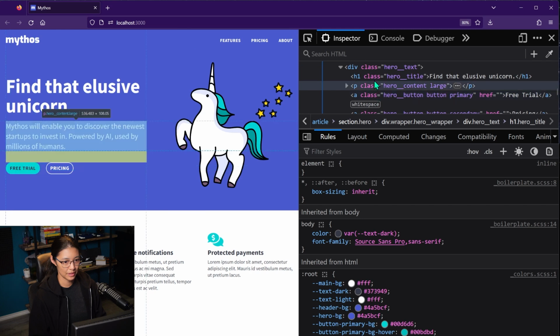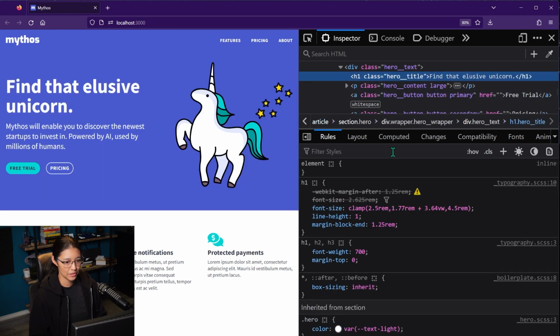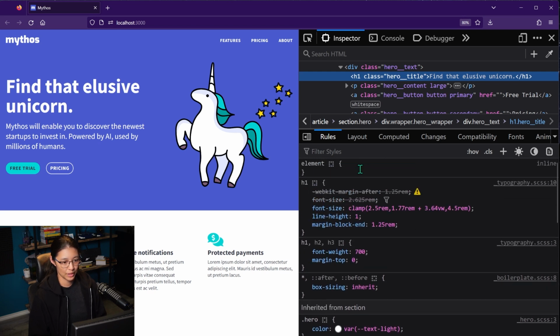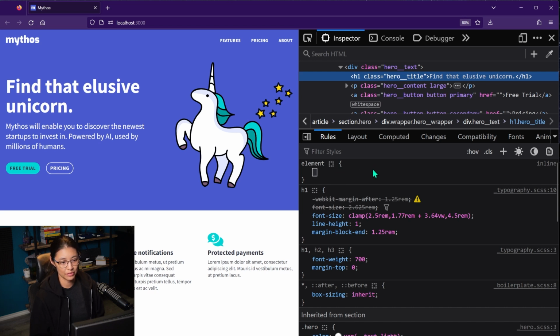So going back to the H1 tag, under the breadcrumbs bar is a bunch of different tabs that tell you information about that element. One of the main ones that I use is this rules tab, and this will tell you all the different style rules that are currently being applied to this element. The styles are listed in descending order, starting with the most specific style selector and then going down into less specific. So this is why the top one is for inline styles, because those are going to be the most specific styles that you can add to an element.